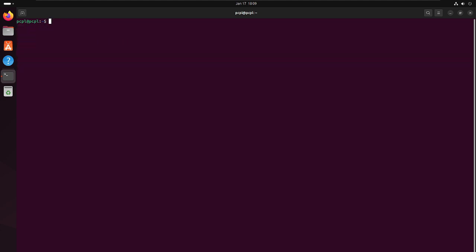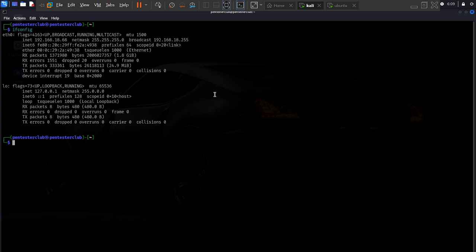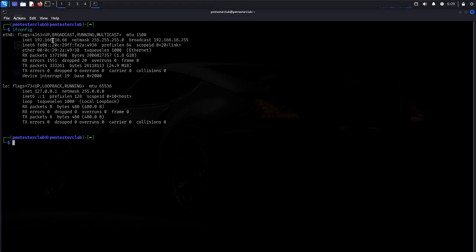Now you just type ifconfig. So this is my target IP address, 192.168.18.72. And in the same way, my attacker IP address is 192.168.18.68. Now we would like to look at where you have installed Snort.